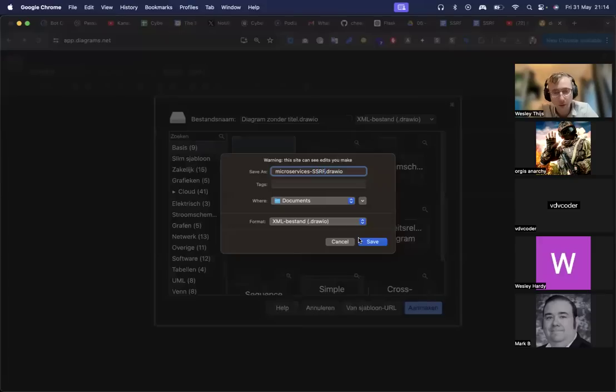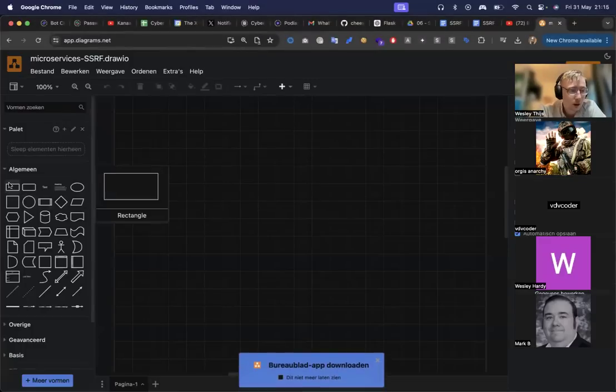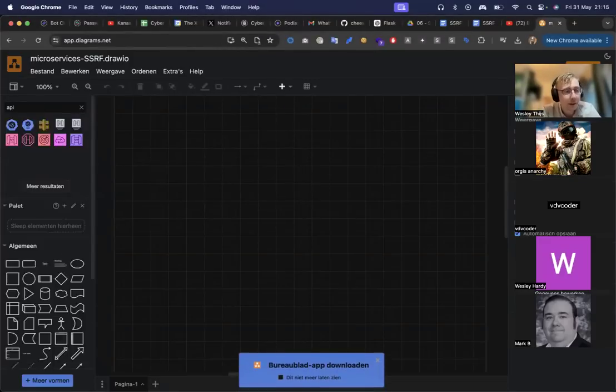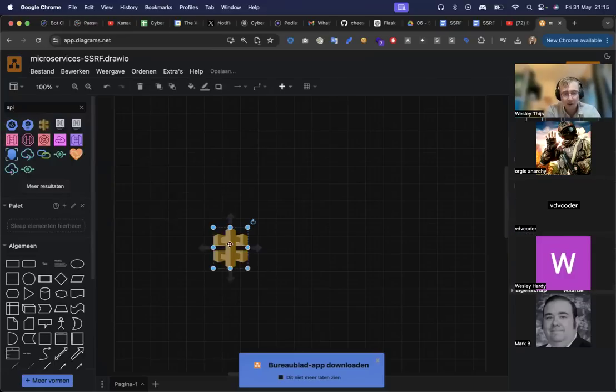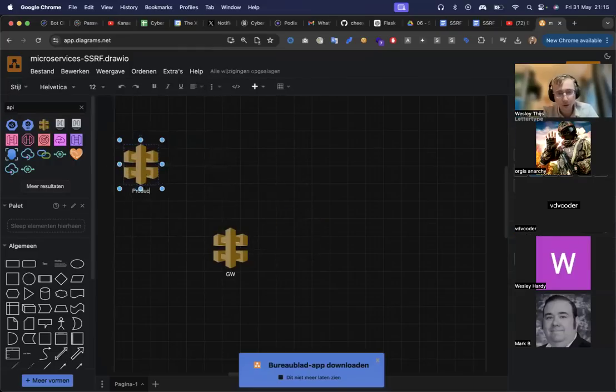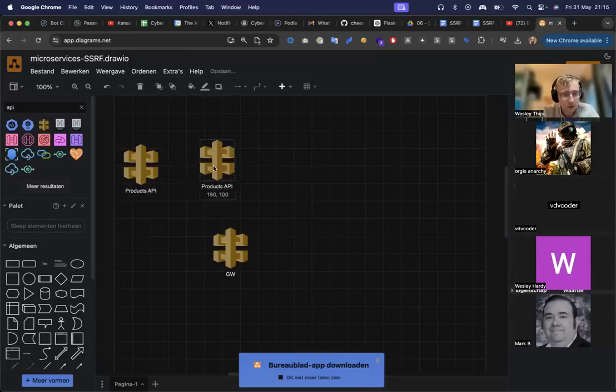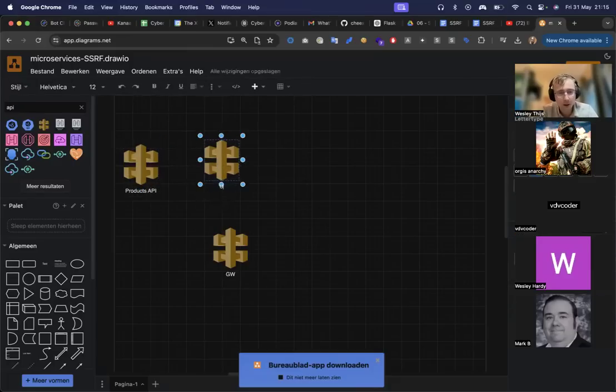Microservices, SSRF. So in a microservice architecture, basically you have an API that acts as some kind of gateway. So this is just your gateway. And you have some internal services, for example, you have a products API. You have a users API.